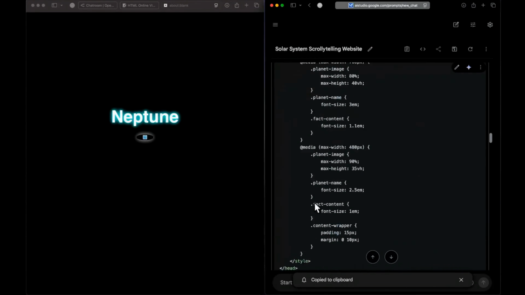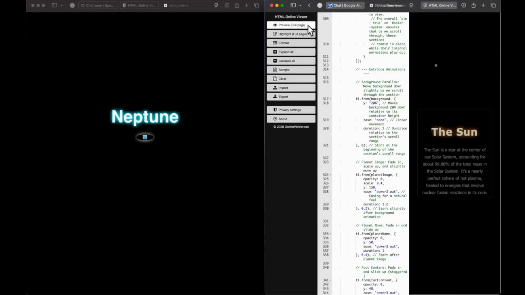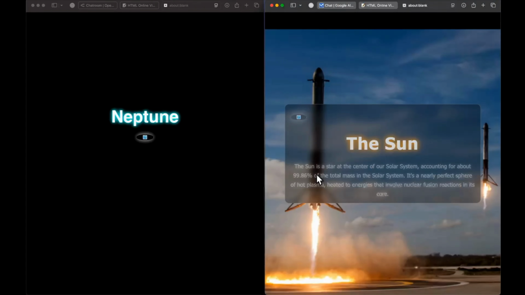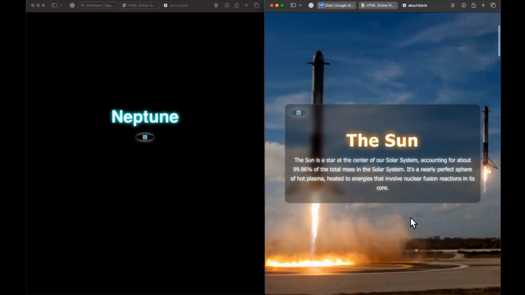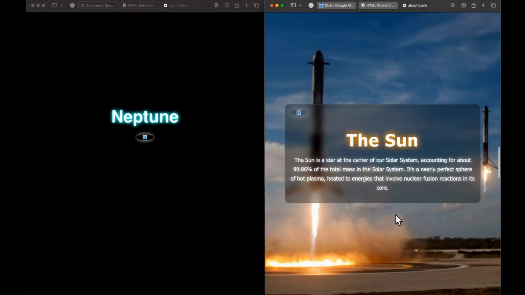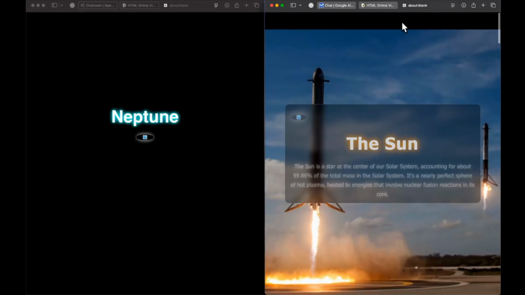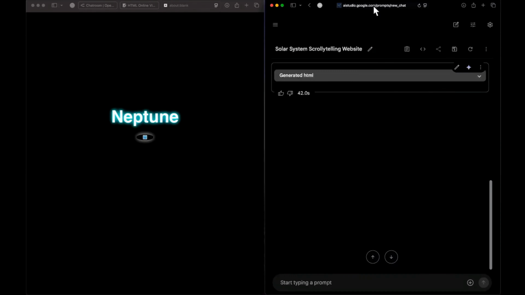Let's move on to Gemini 2.5 Flash Lite. Let's copy the code, open up HTML viewer and paste that. Okay, and it says the sun. The sun is a star at the center of the solar system, accounting for about 99.86% of the total mass of the solar system. So instead of the sun, we are seeing SpaceX booster rockets in the background. I'm scrolling, but I don't see anything other than the sun. So both were not able to do this, guys. It's a fail from both models.